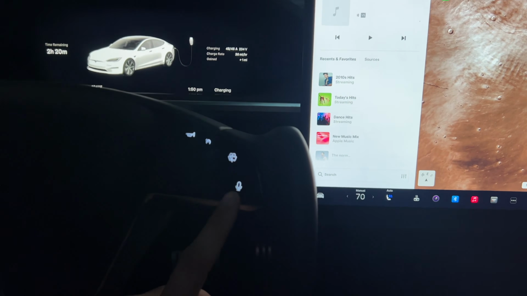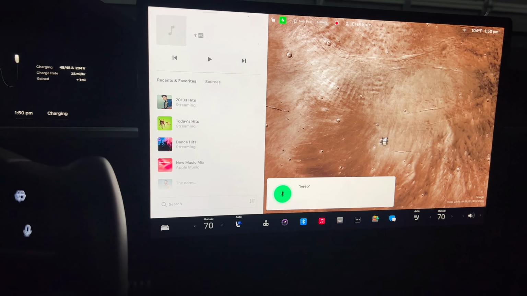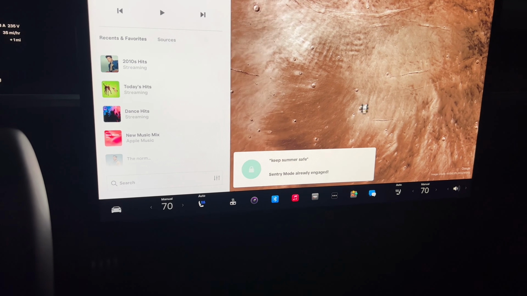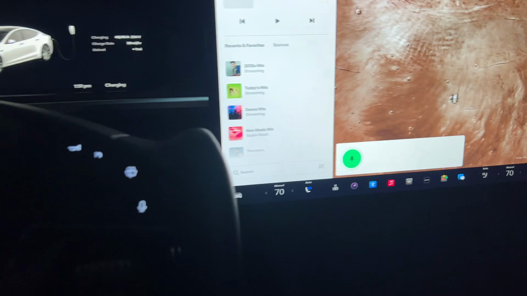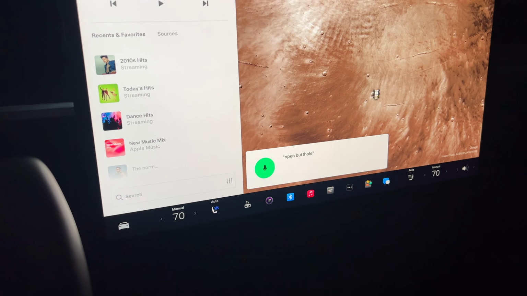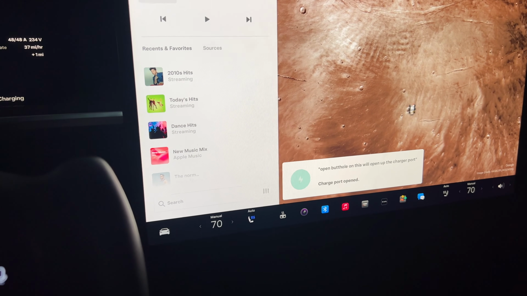Another Easter egg can be found if you actually use the Tesla voice prompt. Keep summer safe. That's a little Rick and Morty Easter egg, but Sentry mode is already enabled. You can also say open butthole, and this will open up the charge port. I'm not going to show it. We already know how that looks.